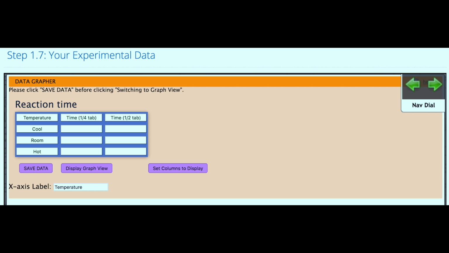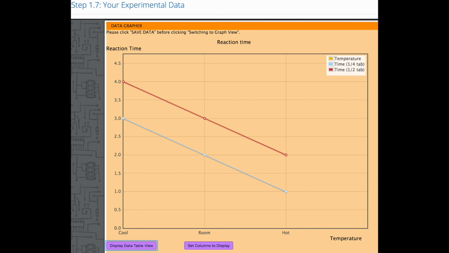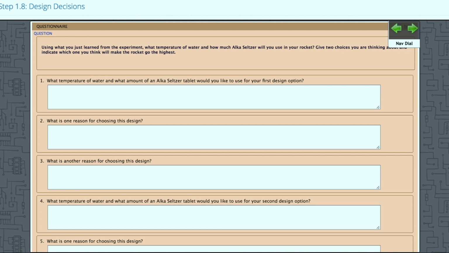After learners complete the table, have them click on the Display Graph View button to view an automatically generated graph of their data. Learners will use this graph to determine the amount of Alka-Seltzer and the temperature of the water needed for their rocket. Have them record their ideas or these design decisions into the WGG learning environment.